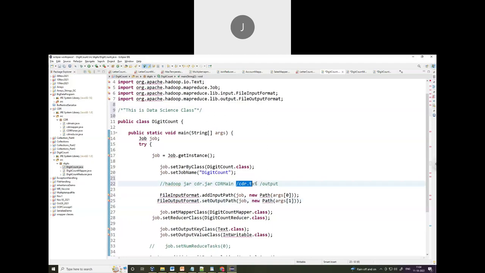So here we are passing only one input path, which means only one data set. It is also possible to have multiple data sets, like cdr1.txt. In that case, we have to add a different path: it will read the data from this text file and do a map reduce on that, and also read the data from this text file and do a map reduce on that. Likewise, you can change the program for multiple inputs. This is the program, multiple input file.